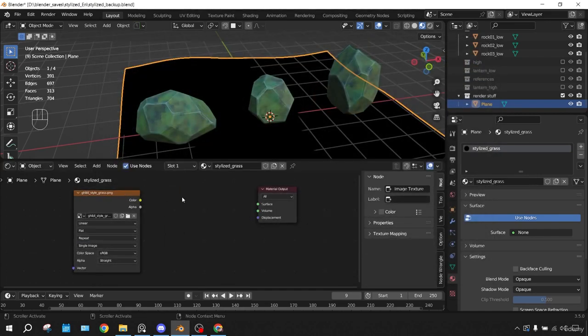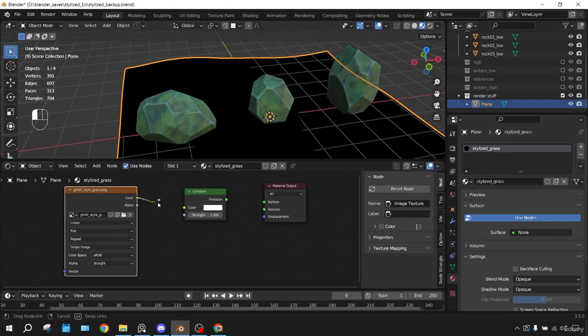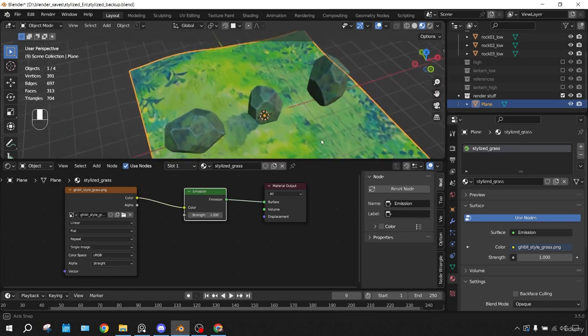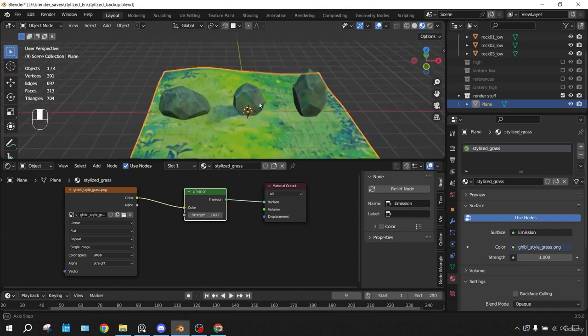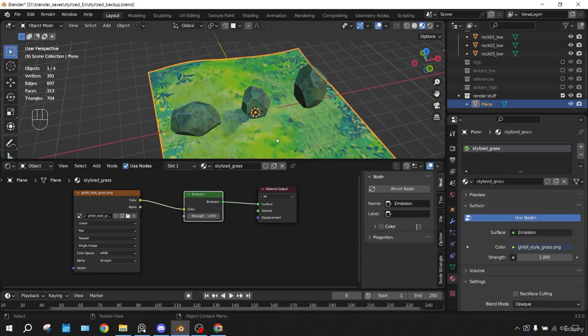And I also want to make it bright. To do so, it will look like stylized pretty much. So I will bring an emission. Don't worry, it won't emit light. This is just for highlighting the texture. So let's connect them. Okay, now our texture is here, but it is too big, I guess. I mean, it looks low resolution.